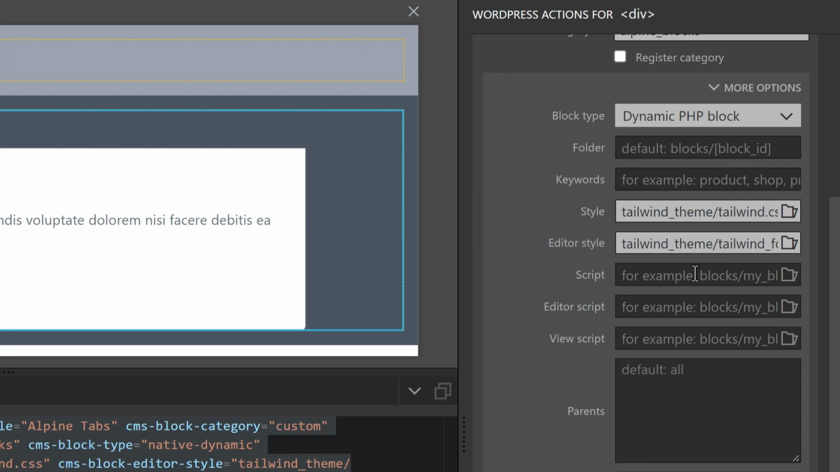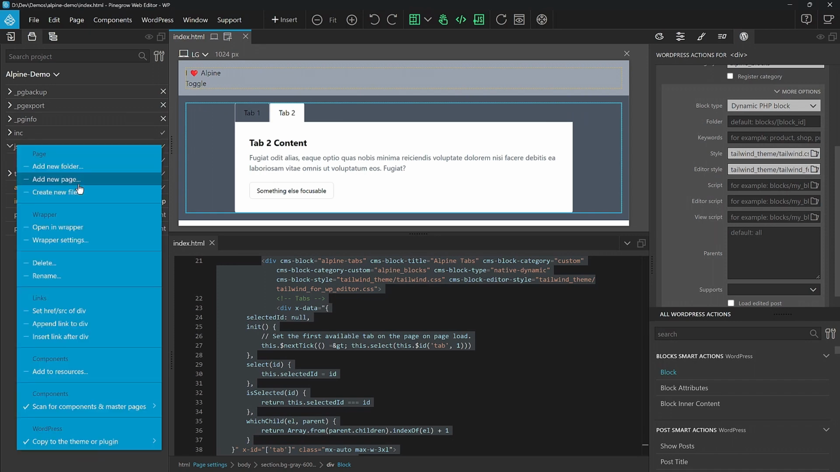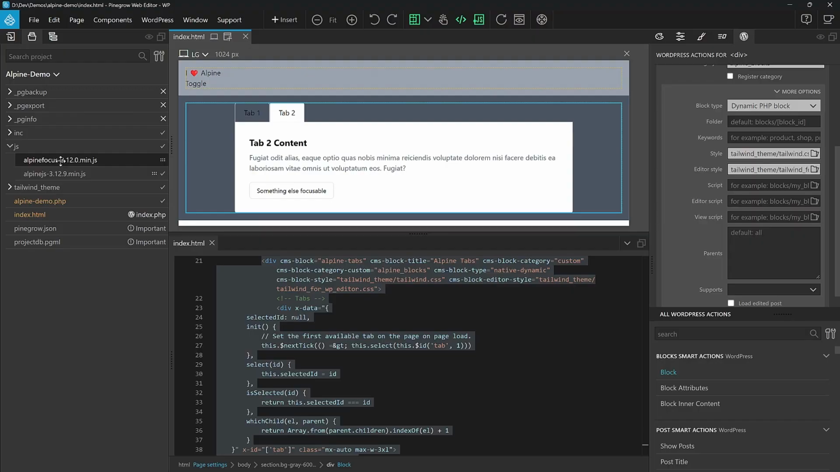Do we want to enqueue them both site-wide? That's definitely a possibility. Not a great option though, because then it's going to enqueue those scripts all across the site, whether this block is loaded or not. Or do we want to manually combine them into a single JavaScript that we enqueue here in the block? And that's what I'm going to do. So once again, we'll come over to the project tab, JavaScript, create new file, Alpine focus 3.12.0.min.js. And I'll copy this code from the CDN.